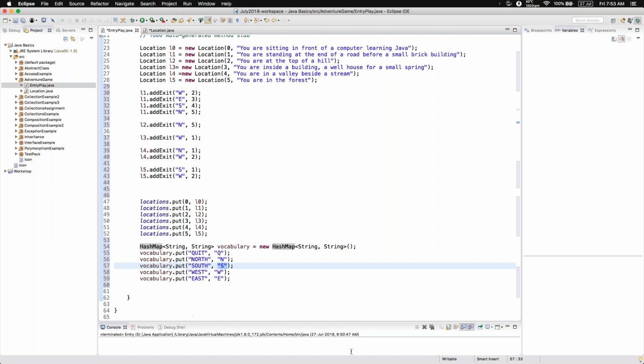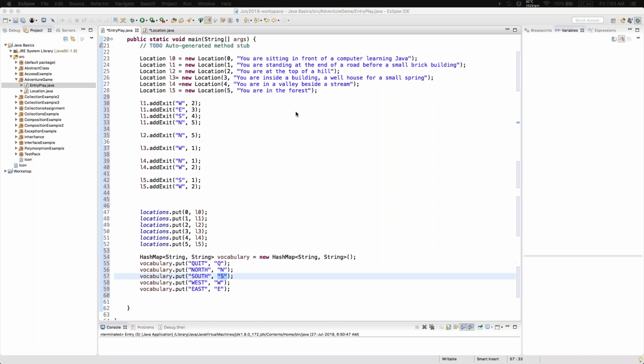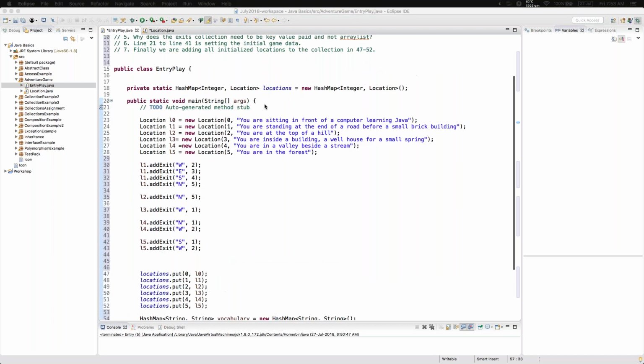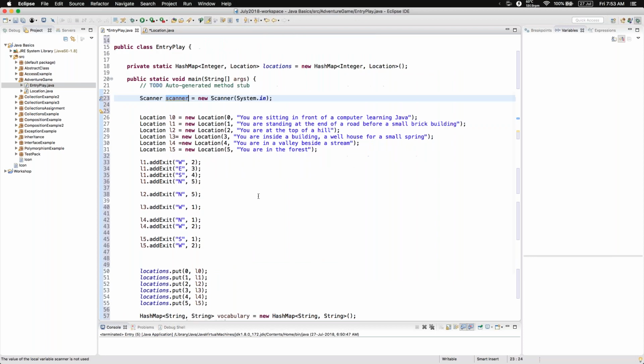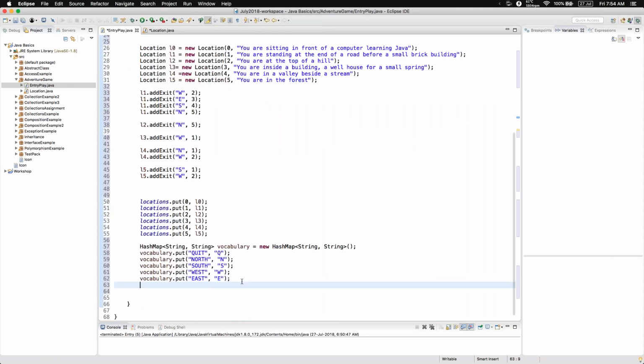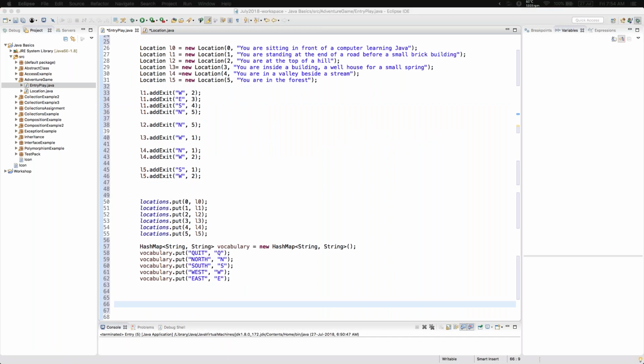Now, finally, let me put a... Give me a minute. Where is my mouse? Let me do this. I will declare a scanner. I have a scanner to take inputs. Now I'll put a while loop for us to work. We'll work on it and then I'll show you how it is working.